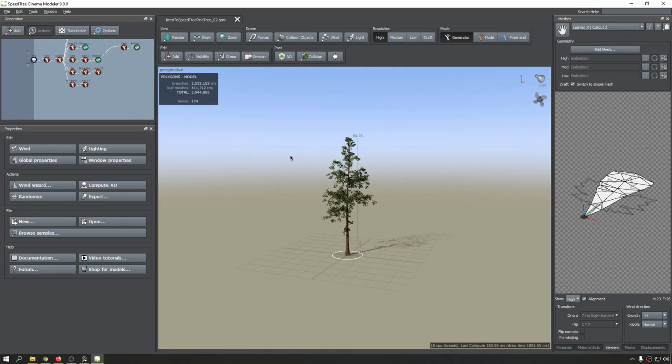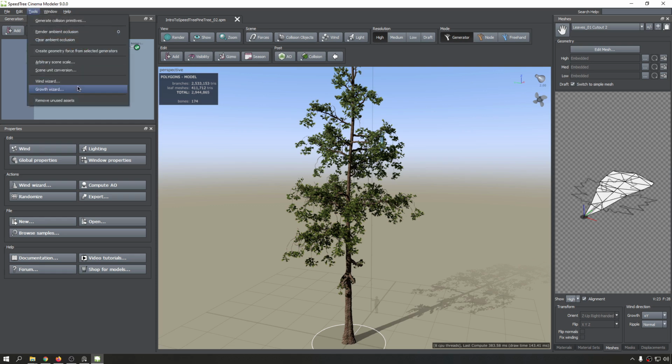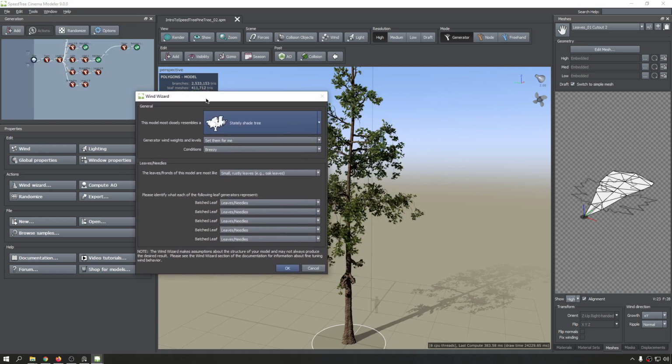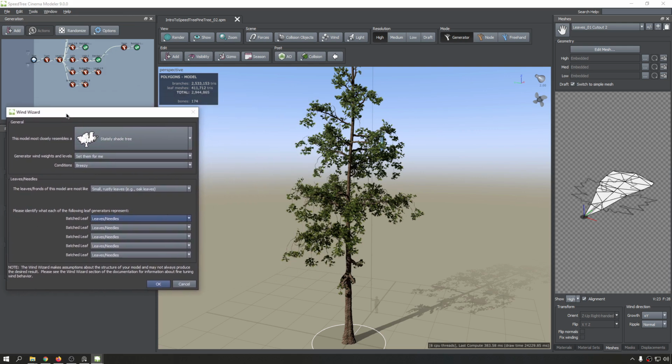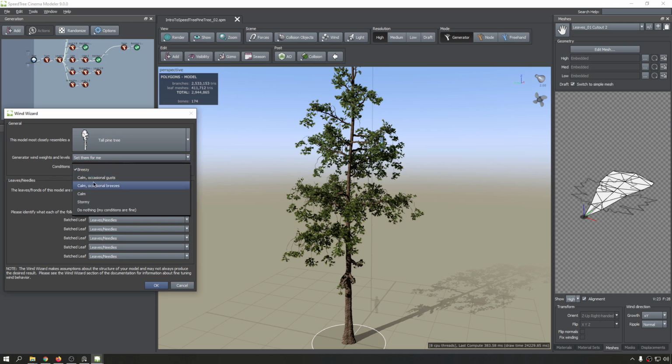And to create a wind, you go to Tools and Wind Wizard. And in here, there are some presets that help you set up your wind animation. So for the tree, we're going to select tall pine tree. And there's a preset in here. You can select from them. For example, if there's calm or if there's a storm or anything, we're using calm.